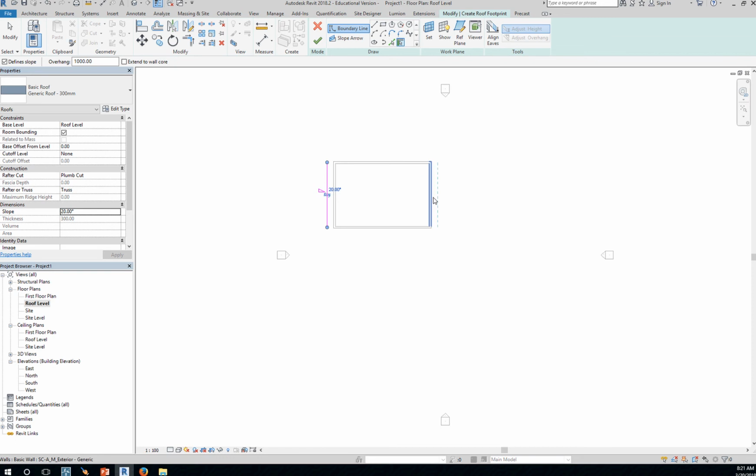Okay, and then add another one here. Change that to 20 degrees as well. Okay, and then uncheck define slope, and we're going to create a nice line. Instead of selecting the wall, I'm going to create a nice line to the midpoint.